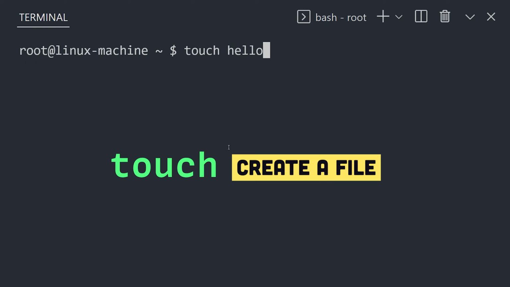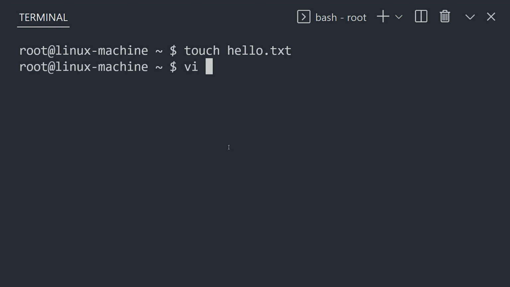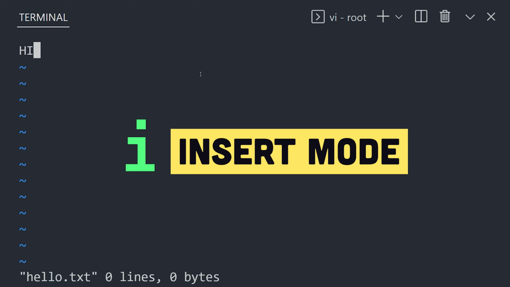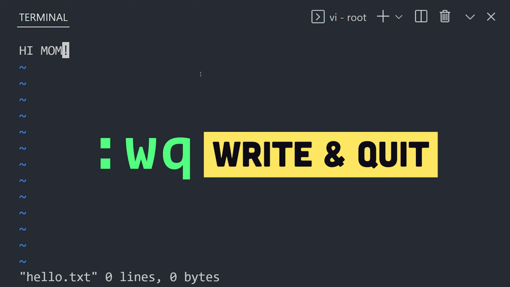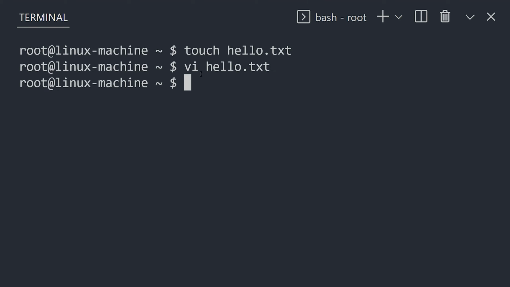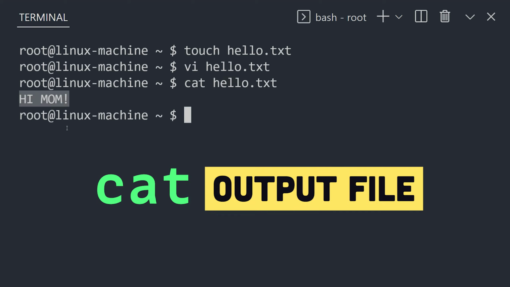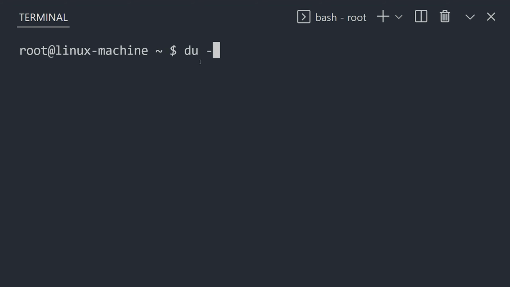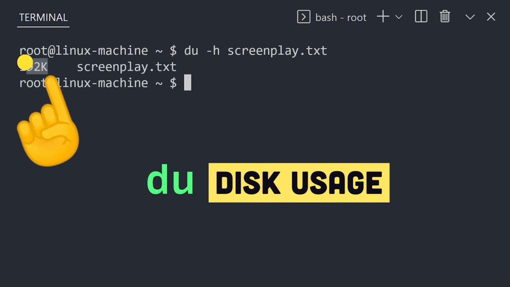Now create a new file with touch, then edit it from the terminal with a tool like vi, vim, nano, or emacs. In vim, type I to insert, write your screenplay, hit escape, then :wq to write it to the file system. Now use the cat command to read the file. If it's really big, use grep to find all the lines in that file that contain a search term or pattern. If we want to see how big that file is, we can enter the disk usage command.